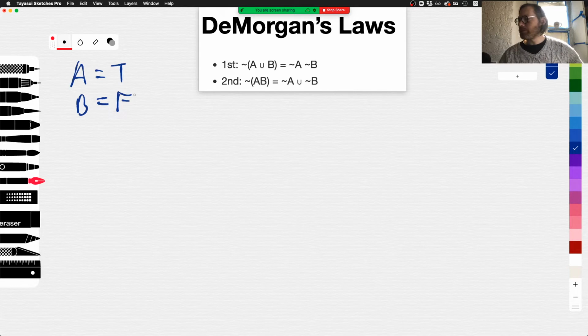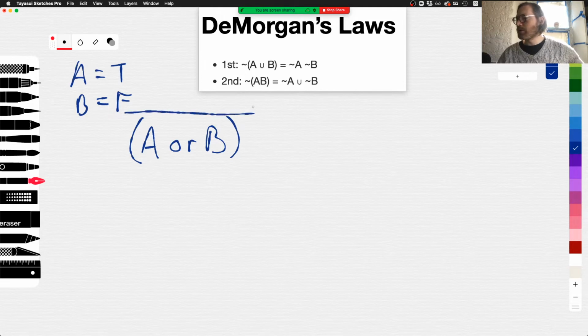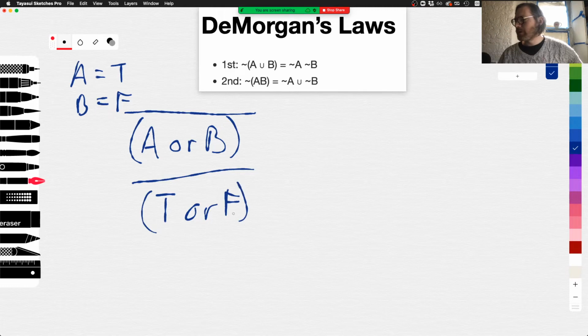And when we're saying A union B, we're saying A or B, right? And I think this is what's nice about the overbar. The overbar sits over the entire statement, right? So this is not (A or B). I'm just going to fill these in. So this is not (true or false). True or false evaluates to true. Okay. And we're dealing with a not true, right? So that just evaluates to false.